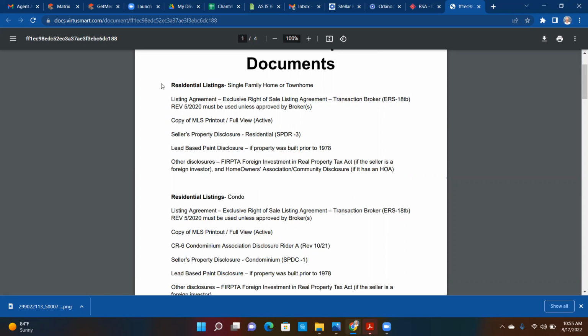So I just want to point this out. This is how you figure out what the required documents are when you're listing a property, when you're helping somebody purchase property, that sort of thing. So residential listing, it's a single family home, it's a townhome. These are the documents you need. Look at the difference here. Seller's property disclosure, residential, doesn't say condominium, it says residential, SPDR-3. Then down here, seller's property disclosure, condominium, SPDC-1. So where are those numbers coming from?